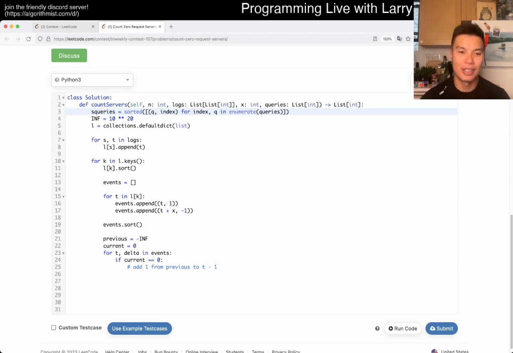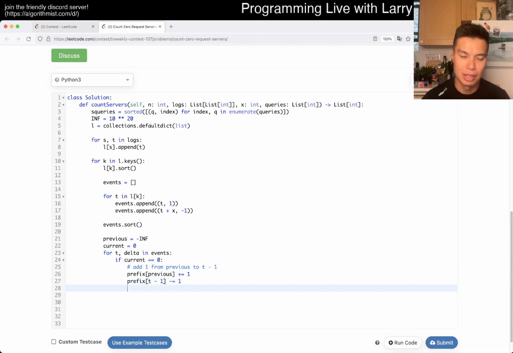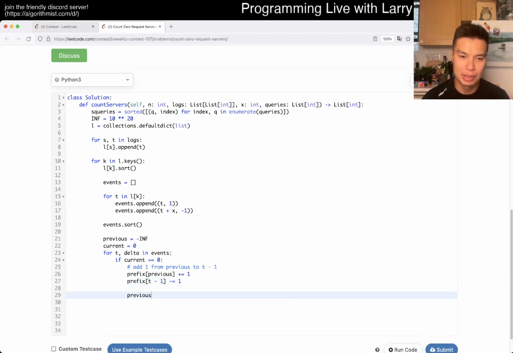No. All I need to do, and we don't even need this yet, is do a prefix sum array. Okay. Prefix of previous, add 1. Prefix of T minus 1, subtract 1, and then previous.